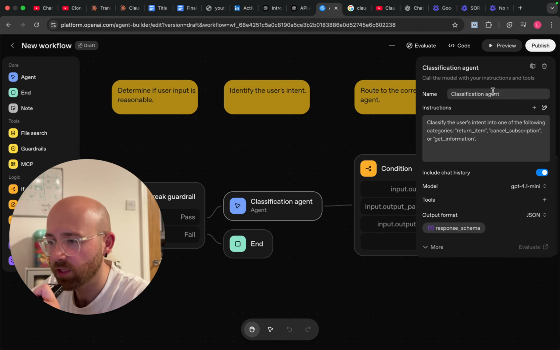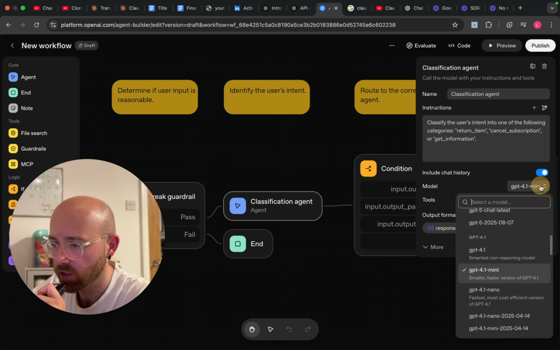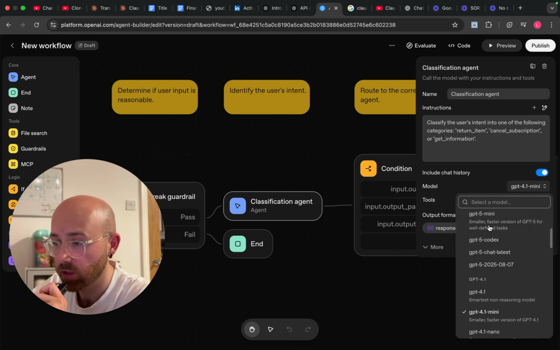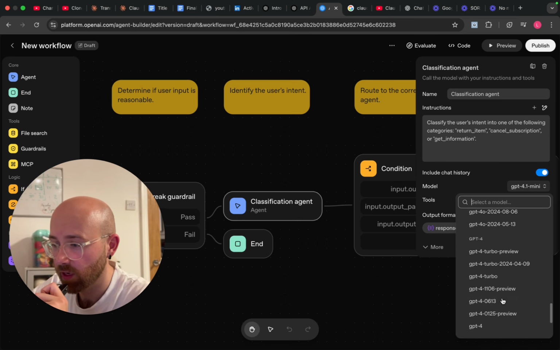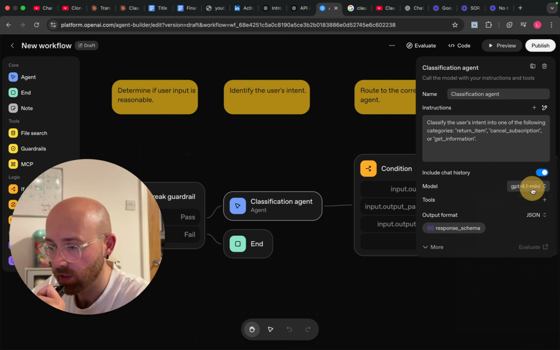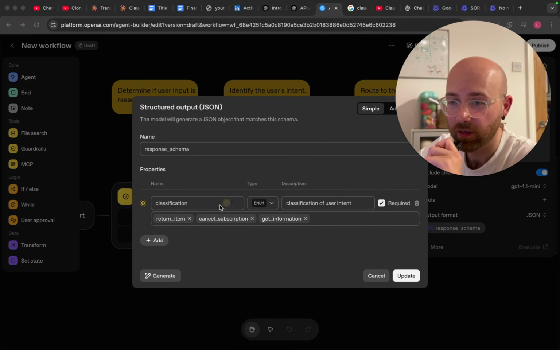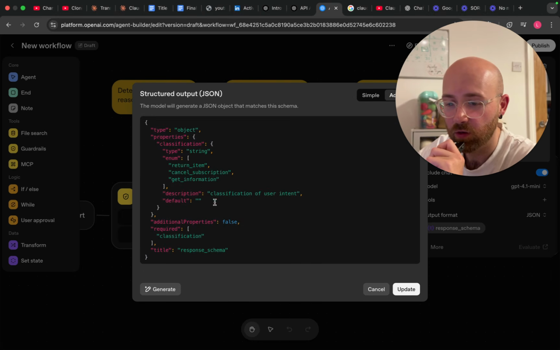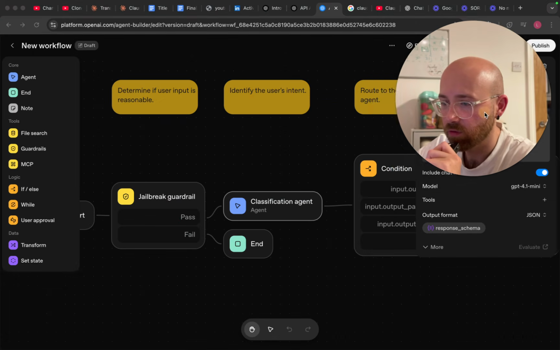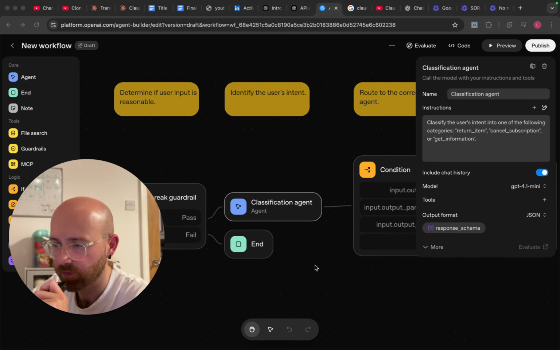Then identify the user's intent. So here we have a classification agent. So classify the user's intent into one of these. Then we can include chat history. We can change the model all the way up to GPT-5 and back to all of the classic models, just like the API. That's cool. And then the output format, we can actually determine here the output format in JSON. Let me go into advanced. Can I see it? There we go. And into JSON. Hey, that's cool. It's like having an agent in N8N or something.